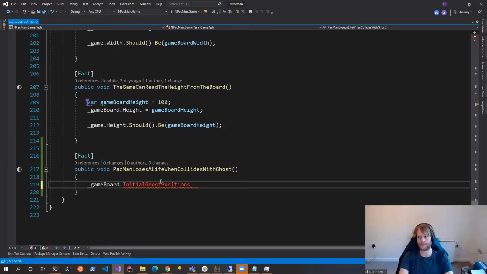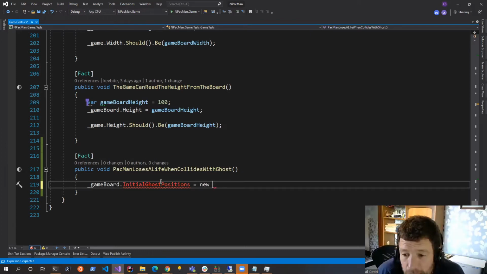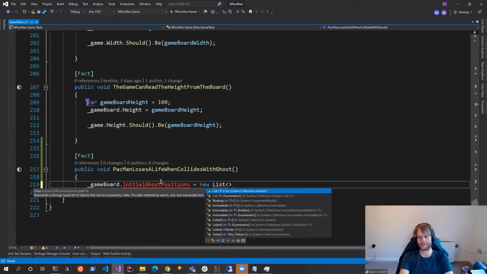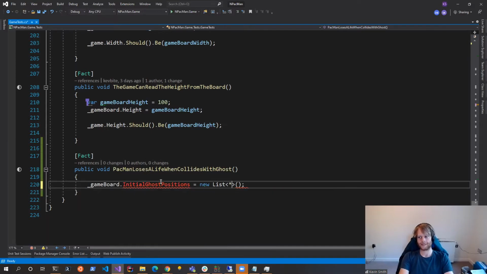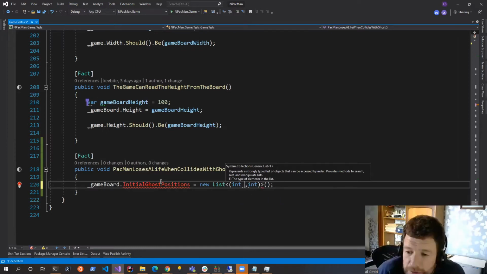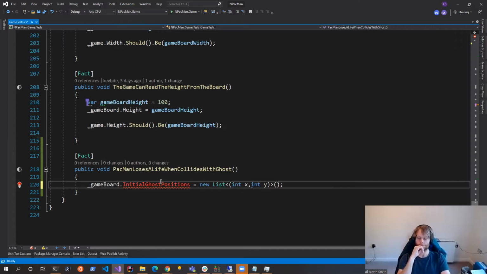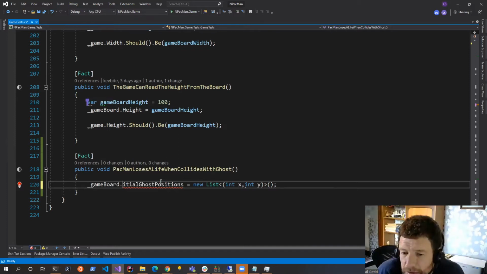So should we create initial ghost positions? Yeah, okay. There's just a list of int X and Y. Wow, there's different types of ghosts though, aren't there? Yeah, that's true. Well, I suppose we can refactor that later anyway, can't we? Because that's sort of a different requirement.